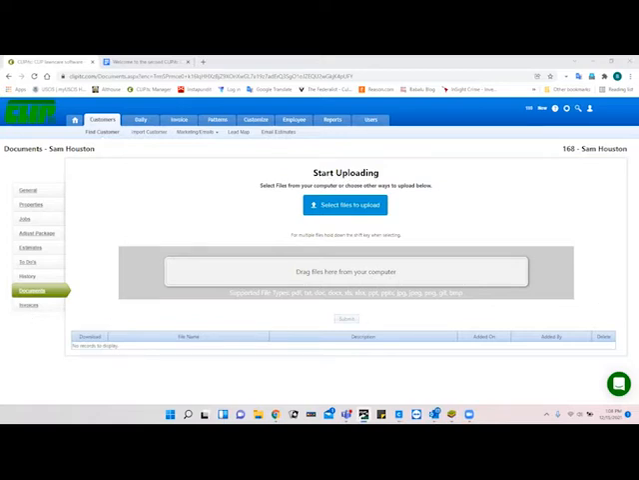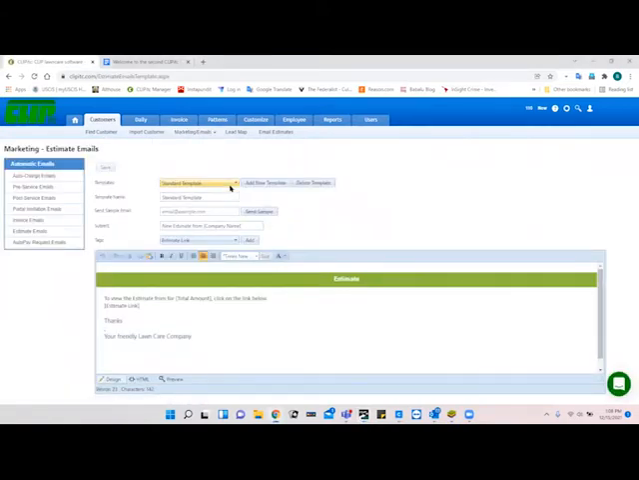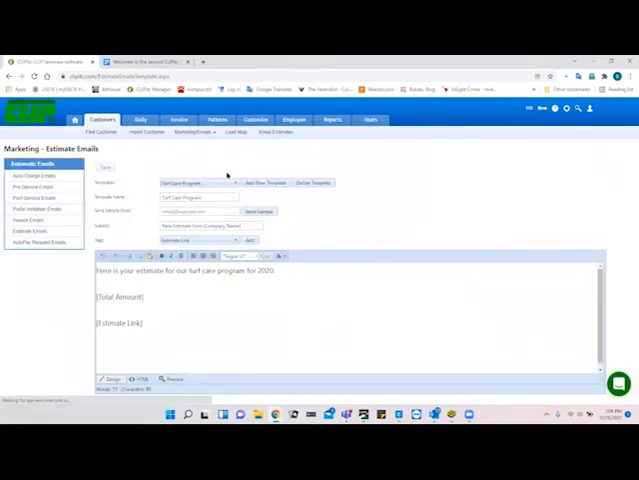How are the templates for emails created? Great question. Up here under marketing emails, you've got estimate emails here. So it's under the customer tab, marketing emails, estimate emails. And as you can see, I've got two or three created. Not very fancy here, but this is where you would create and save those.